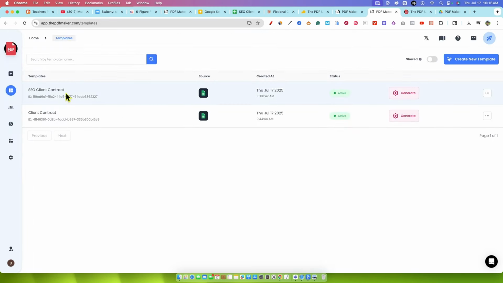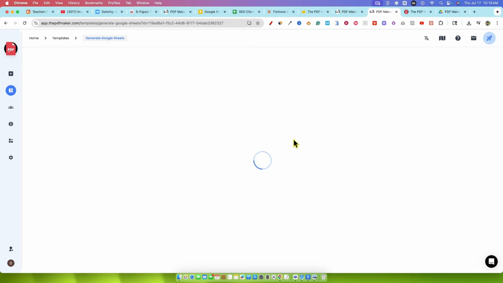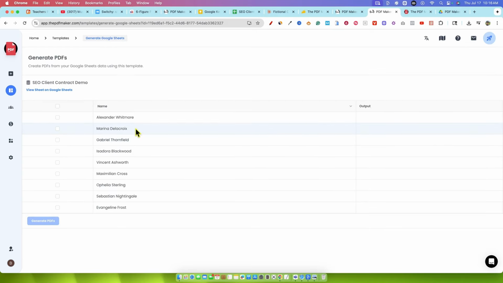And then now we're going to go into SEO contract and we're going to push the generate buttons because we want to automate this. And this time I want to actually do all of them, right? So we're going to go and we're going to collect right here like this. And we're going to generate the PDFs for all of our clients, right? And this is the power.